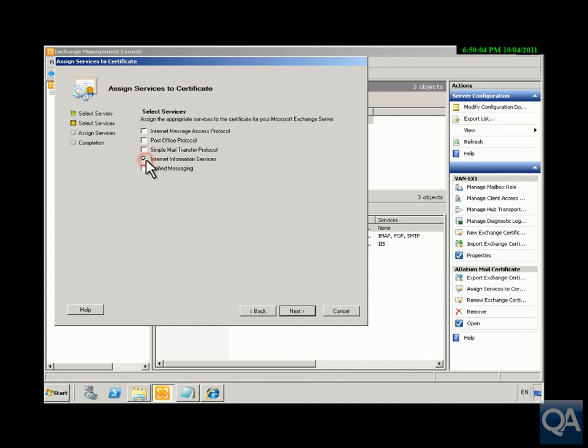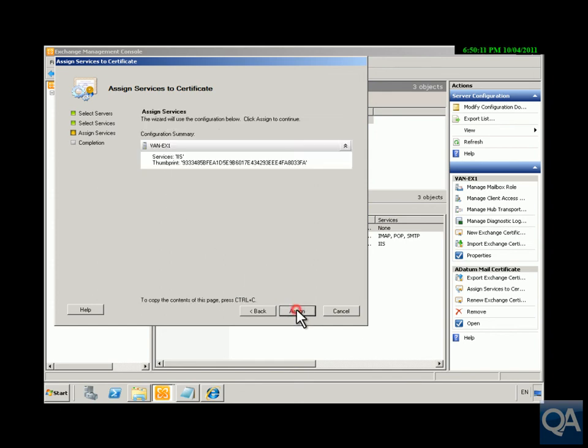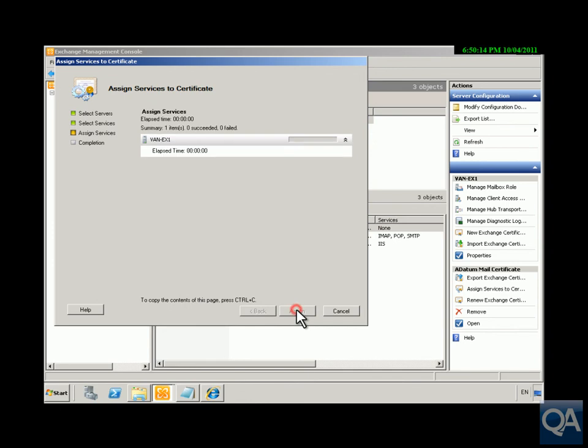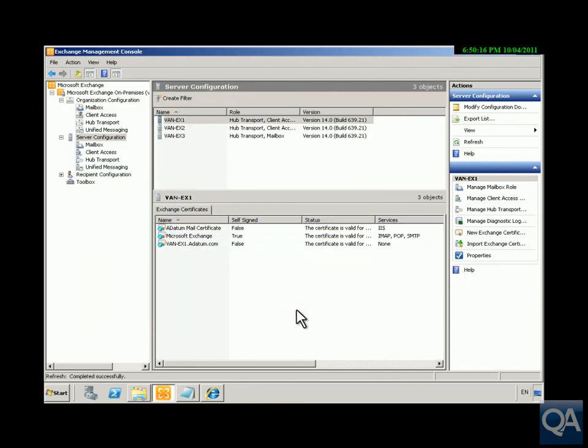So at this point here we'll go for Internet Information Services. So that's our Outlook Web App and Exchange ActiveSync. Click our next button, click assign, and click finish.